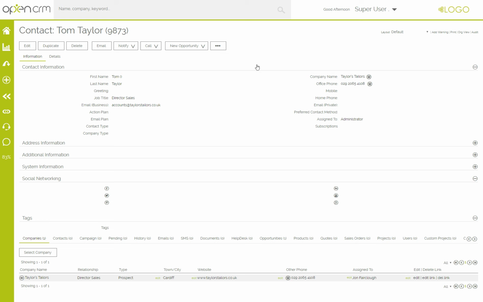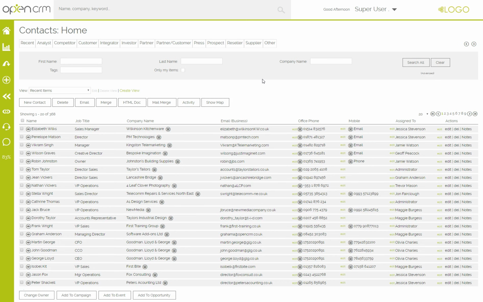As well as this, we've made another navigation change within OpenCRM version 4. Using the contact name at the top left-hand side of the screen will allow me to navigate back out to the top level of that module for me to carry on with my working processes.